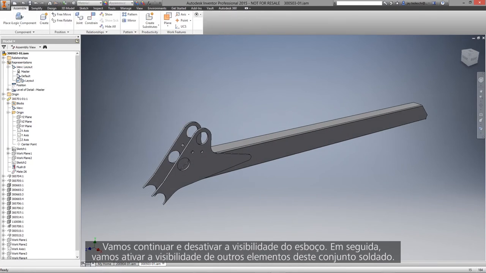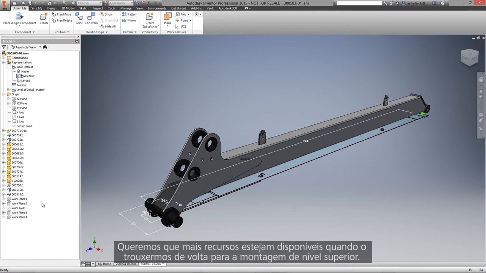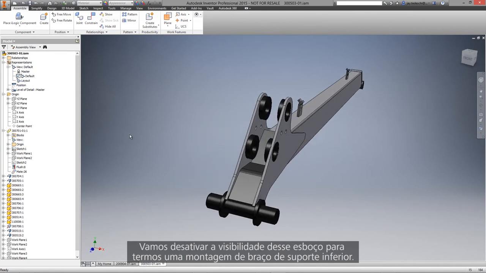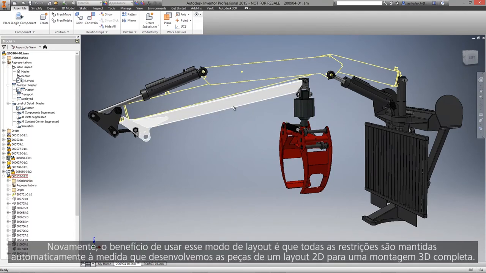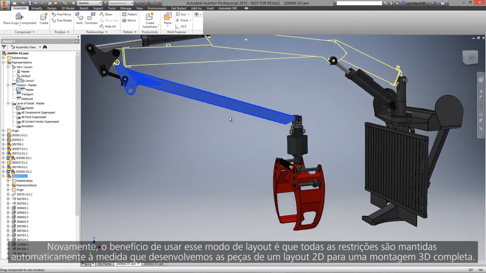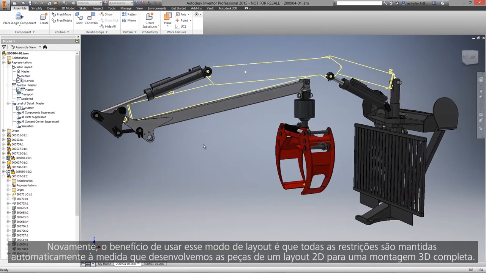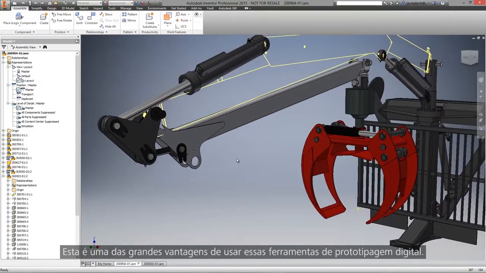And now let's turn on the visibility of the other elements in this weldment, because we want it to look a little bit more full featured when we bring it back into the top level assembly. Let's turn off the visibility of that sketch. And there we have our lower support arm assembly. Now again, the beauty of doing this layout mode is that all of the constraints are automatically maintained as we develop the parts from a 2D layout into a full 3D assembly. This is one of the biggest advantages of using these digital prototyping tools.